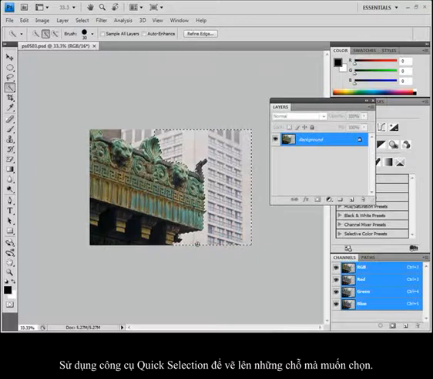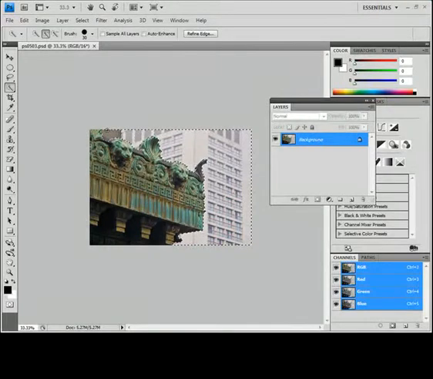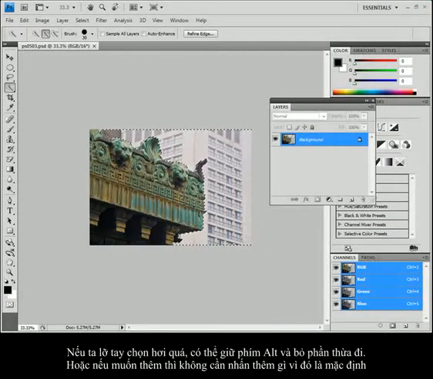quick selection tool, and you'll notice I can just kind of paint over what I want selected. Another method I can use. Notice how quick it goes into here, making these selections. If it goes too far, I can hold down my Alt key and delete from it. Or if I want to add, I don't have to do anything as a default.